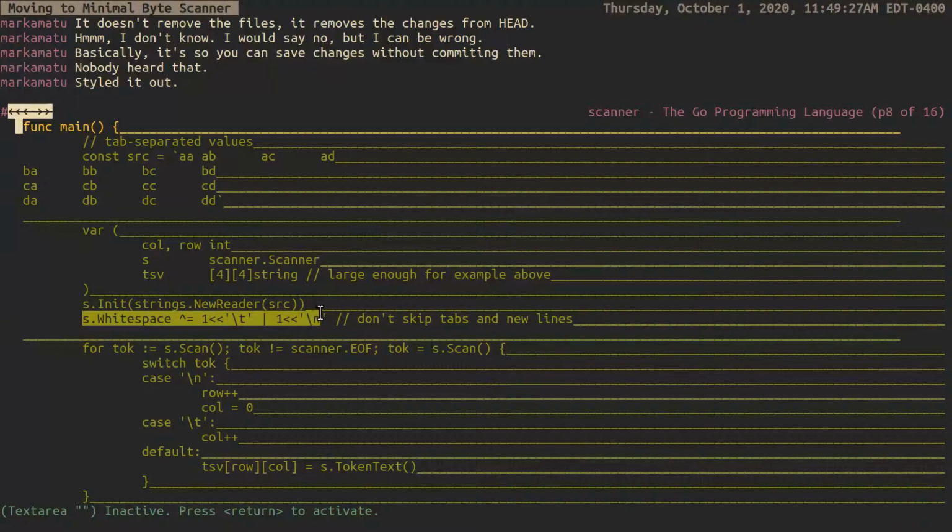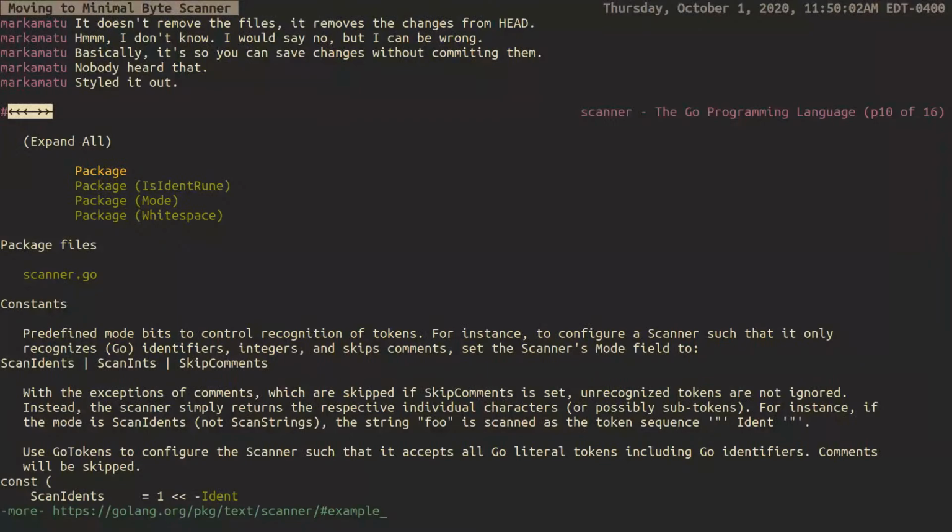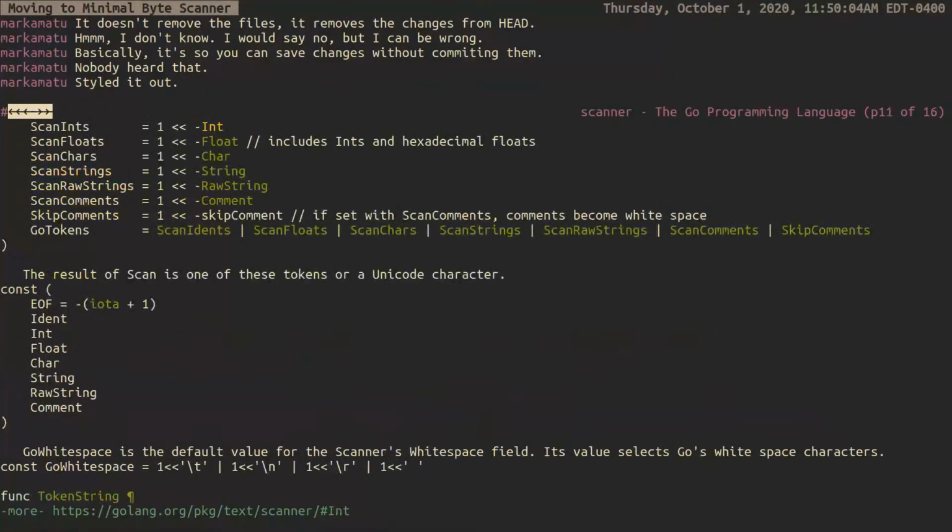Look at this. That's pretty cool. So yeah, it's scanning, row plus plus, column plus plus, blah blah blah. Init, next, peek, pause, scan, token text. Not gonna be enough, because it only shows me one rune at a time. I can get a lot of stuff from this, but this is not nearly enough. This is just one token at a time. I can get a lot of ideas from that, but it can't scan raw strings, blah blah blah.